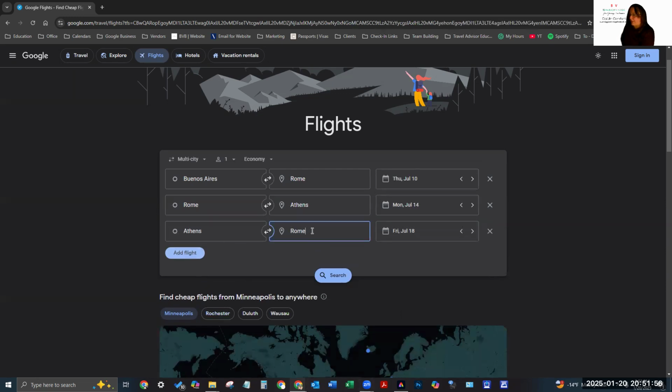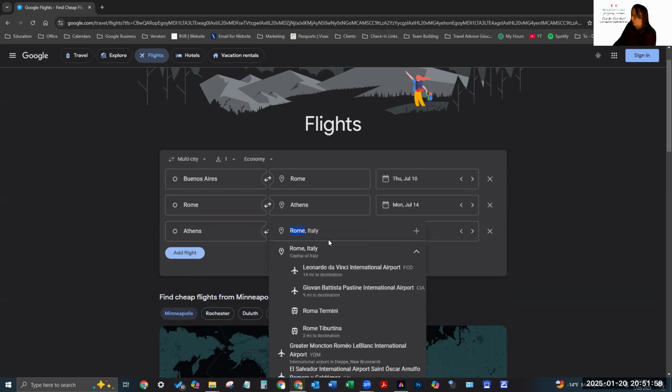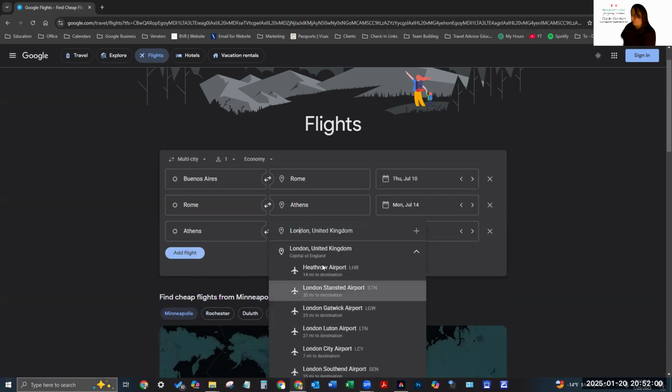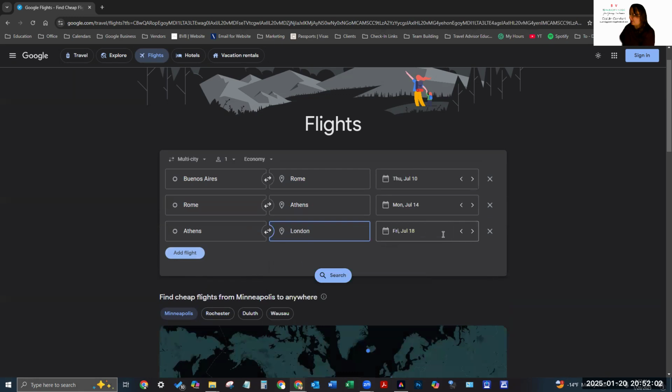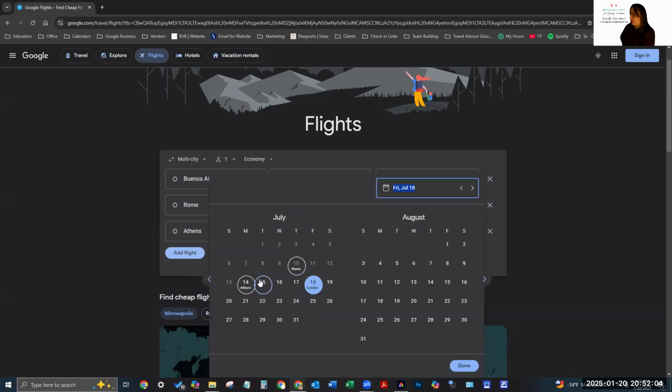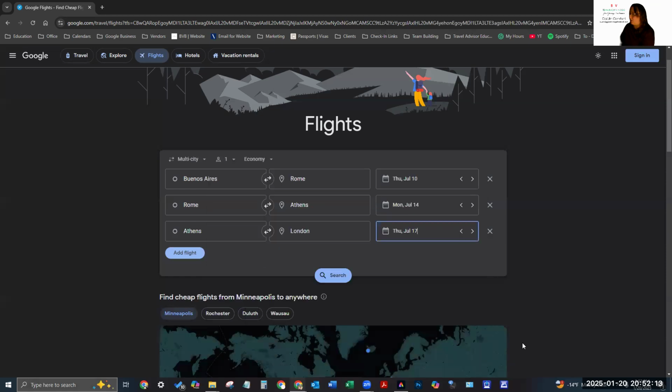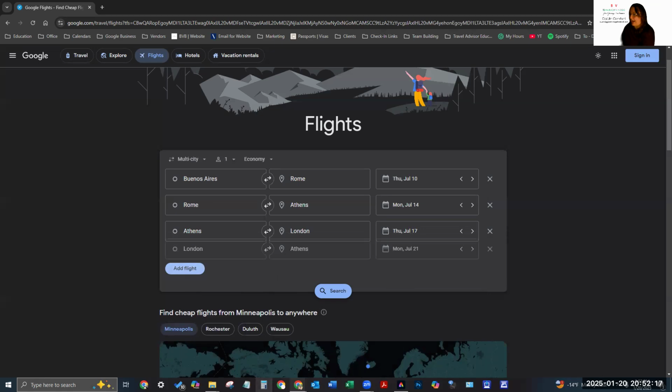And now you're leaving from Athens and you're going to go to London. Okay. Now you're going to London and you're going to be in Athens for a couple days. And then let's say you want to go to London on the 17th. So you're only in Athens for like 3 days and you're going to London. And then you're going to add a flight.